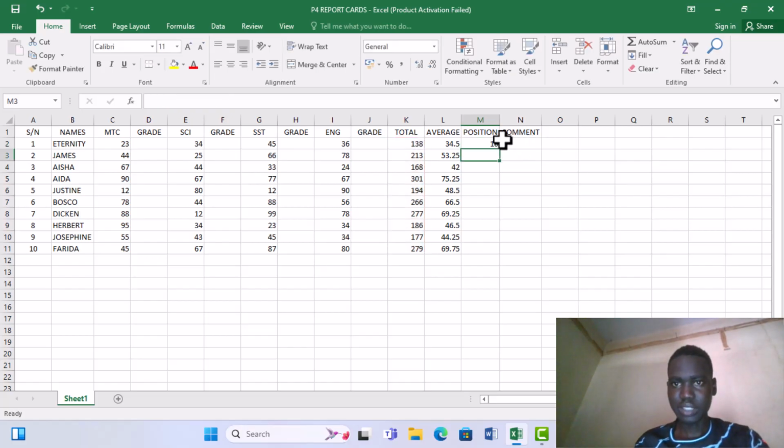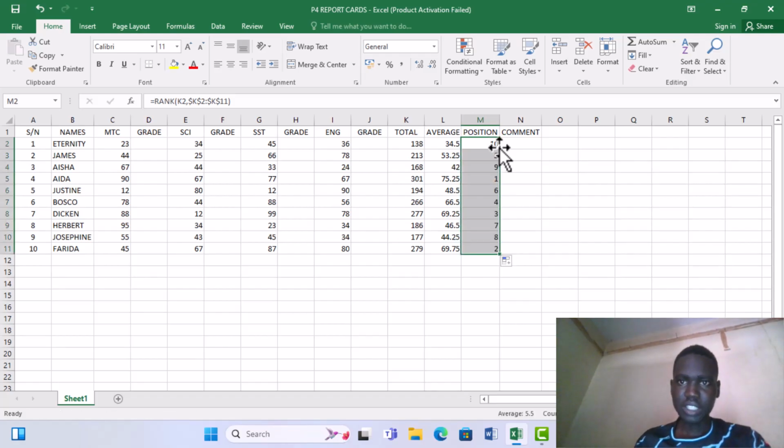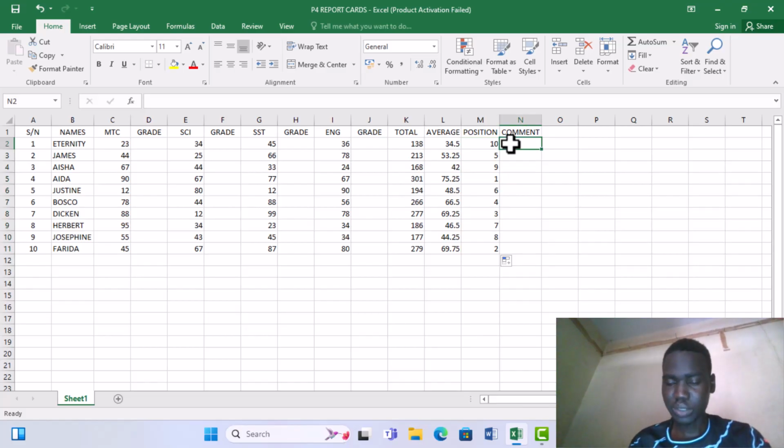So I will see that this guy here is number 10, Eternity. Then I can drag downwards. So you can see I have numbered the guys 1, 2, 3, 4 downwards. Then we have what we call comment. Now for the comment here we use what we call the function. So I can say equals to, and then I start with the function.